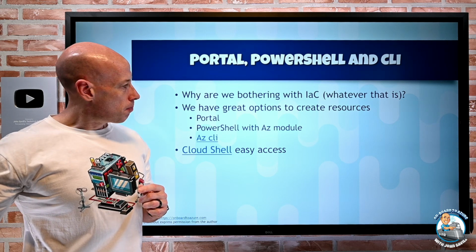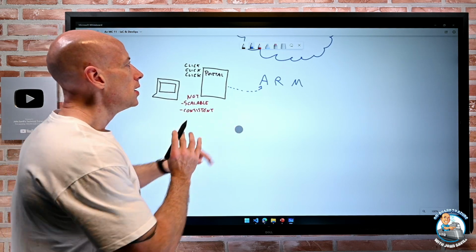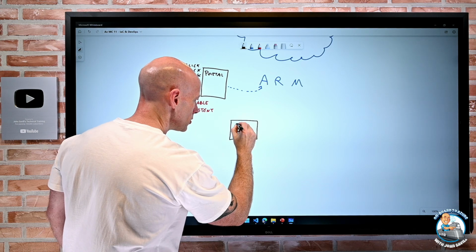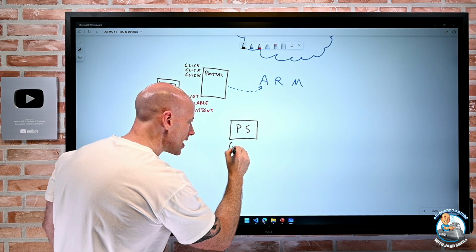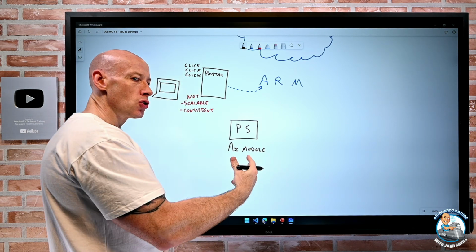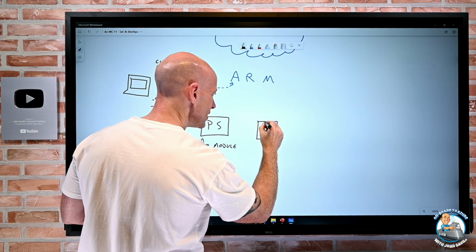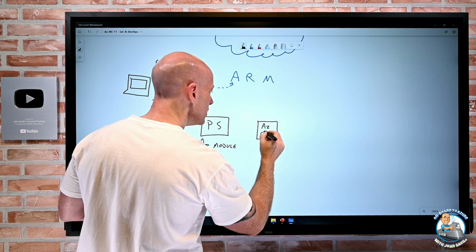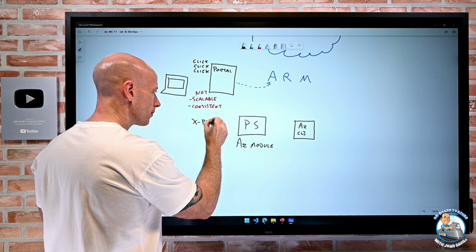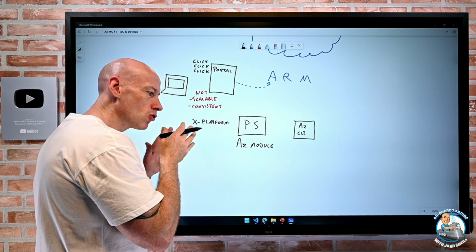So if we think of our options again for a second, so we had the portal, sure. We then also have PowerShell. So we have our good old PowerShell, and we're installing the AZ module, which again is a meta module. It's going to actually import lots and lots of smaller modules. And we also have the AZ CLI. And the key point is for both of these, they are both cross-platform. So my Windows, my Linux, it's cross-platform as well. I can run with this.